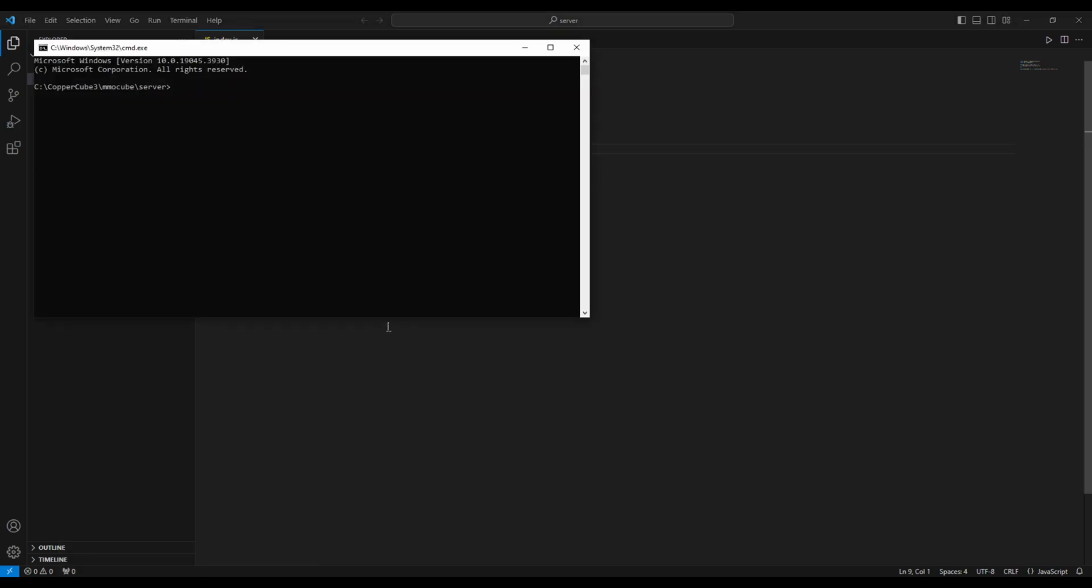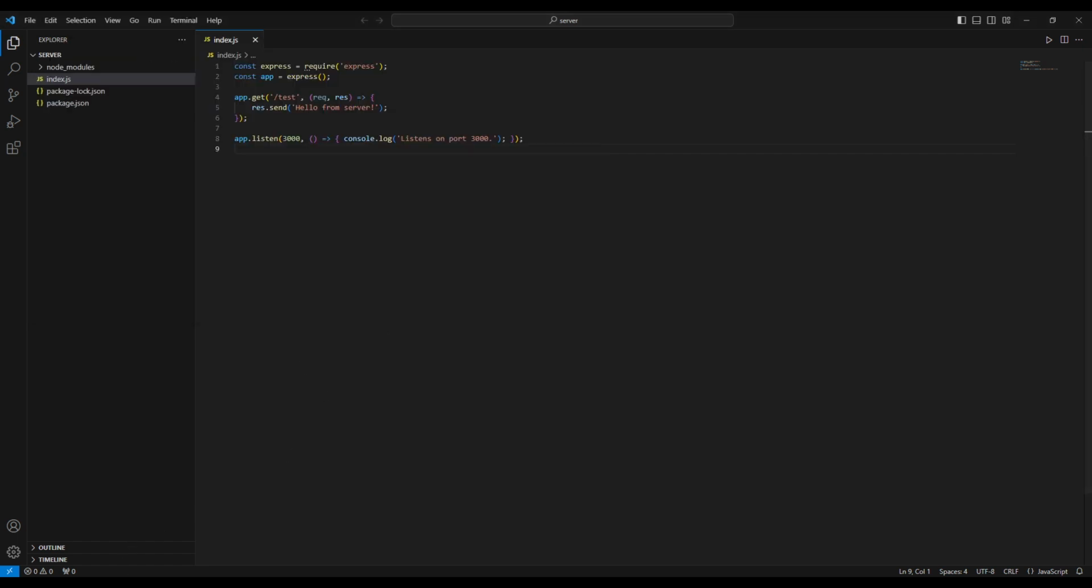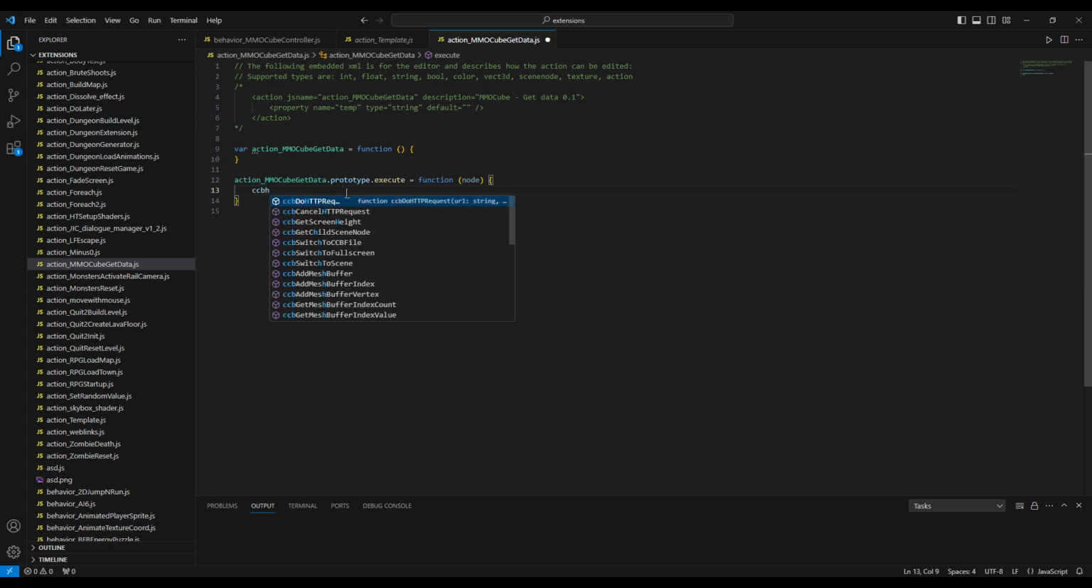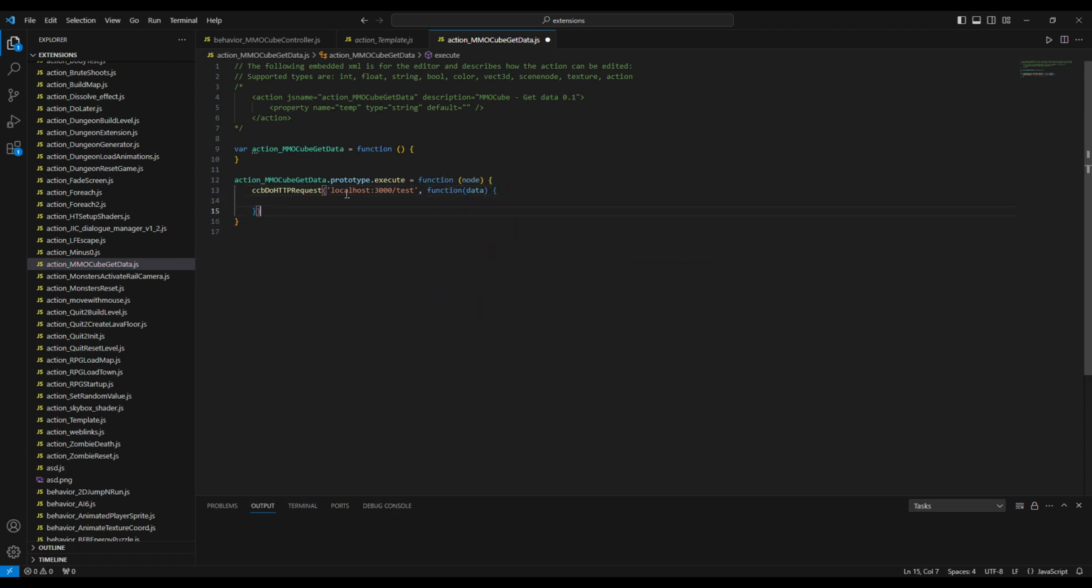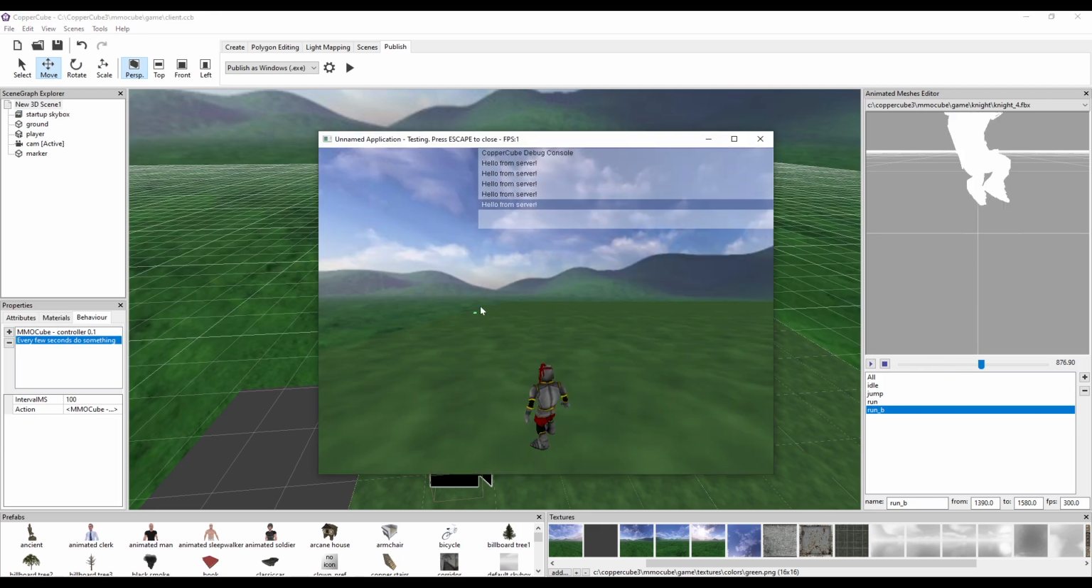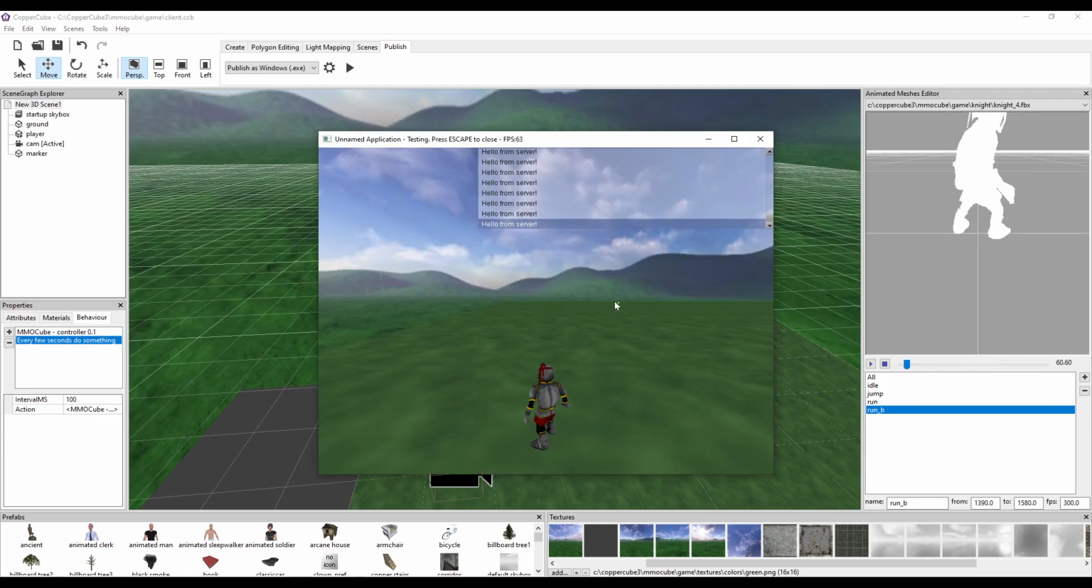In order to make sure that everything works, we will just start our server once again, and here we will do CCB do HTTP request to our localhost 3000.test, and then in function we will just simply print out our data, which will be hello from server. So if everything is working right now, we will get hello from server. And as you can see, okay, FPS is fine. FPS is more or less fine, 63. So we're getting data from the server.